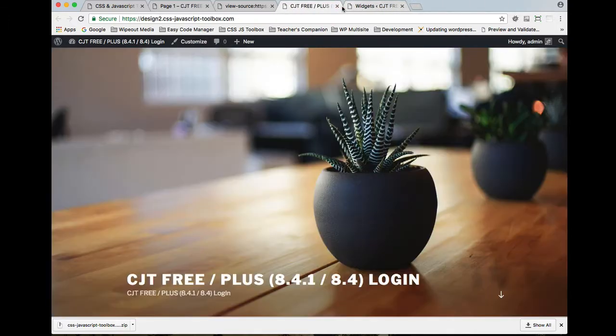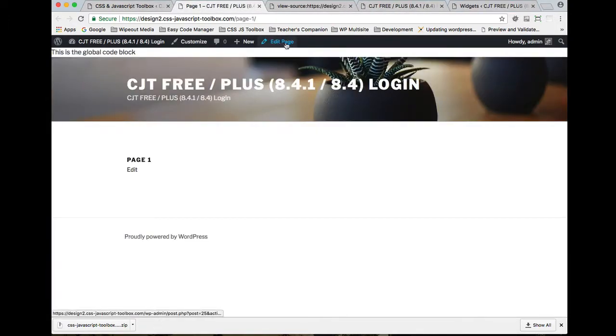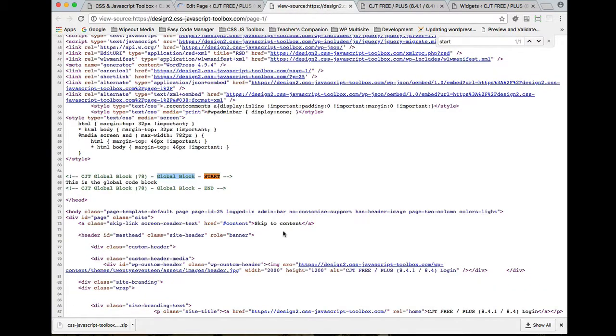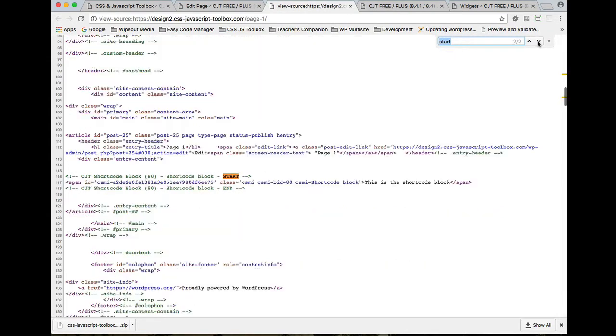I'm just going to close these down. Go back to page 1, click Edit, and CJT Plus users get this nifty little button that injects the shortcode straight in. So I'm going to choose ID80 Shortcode Block, click Update, go back to the page source. I just have to refresh this page, and then I'll perform a search for start, and there it is there. So we've got CJT Shortcode Block, and there's the string that I created earlier, the text.